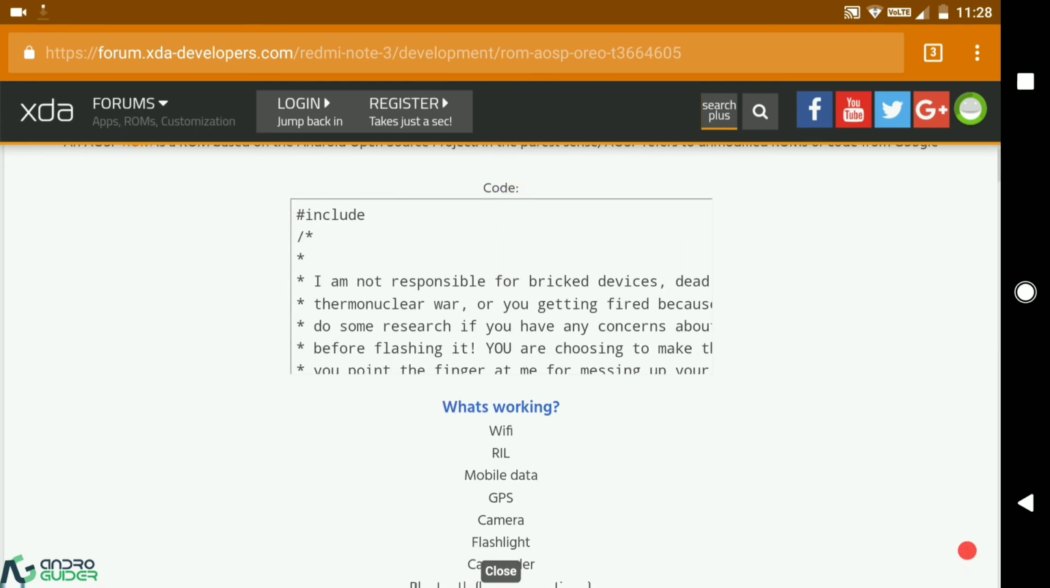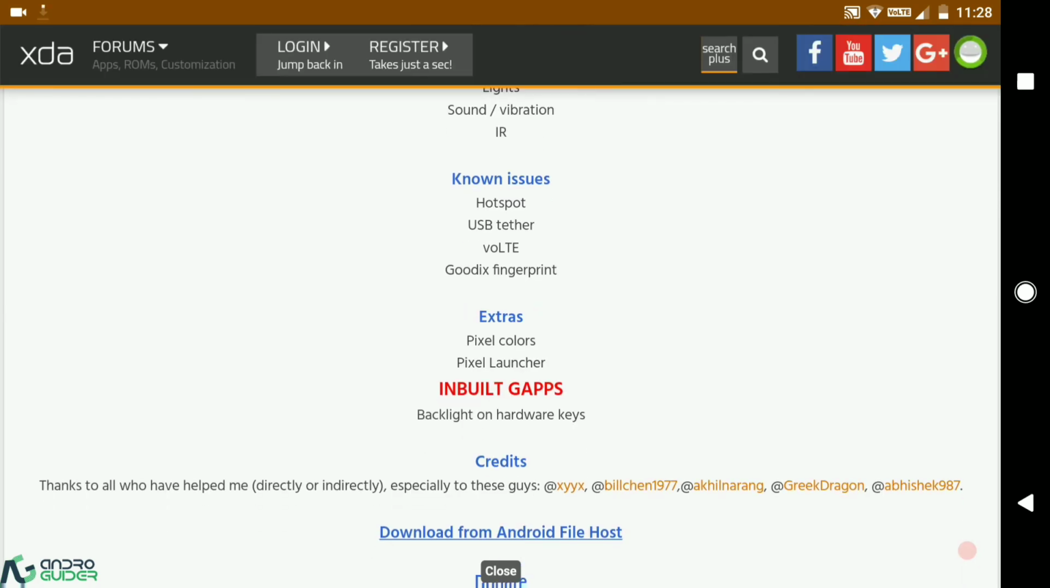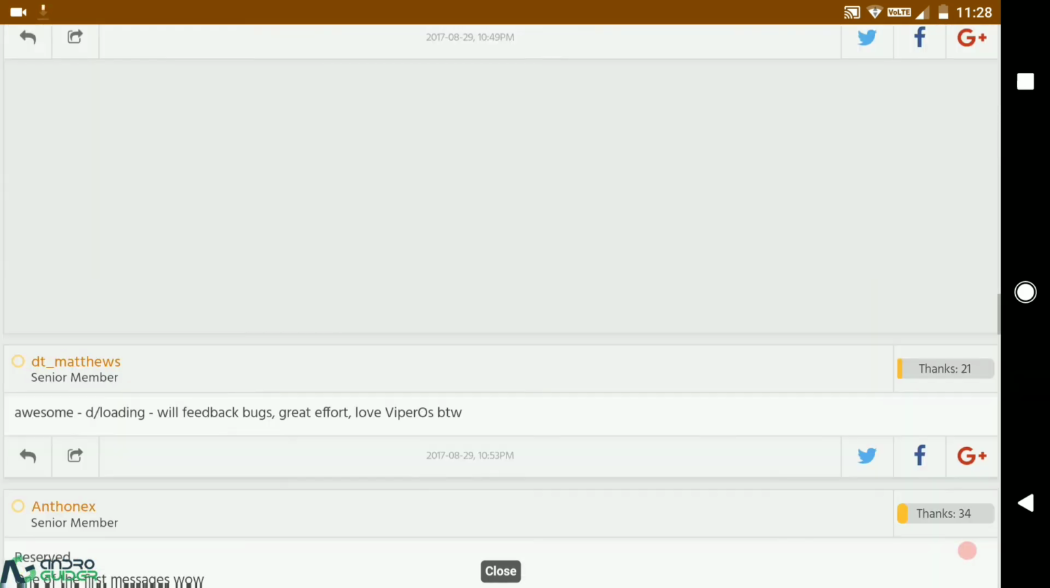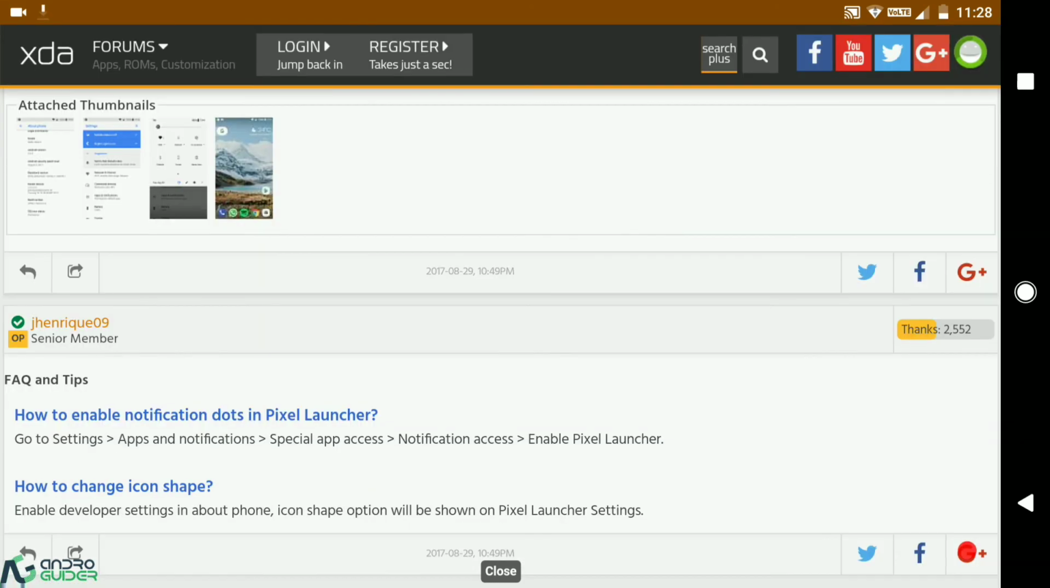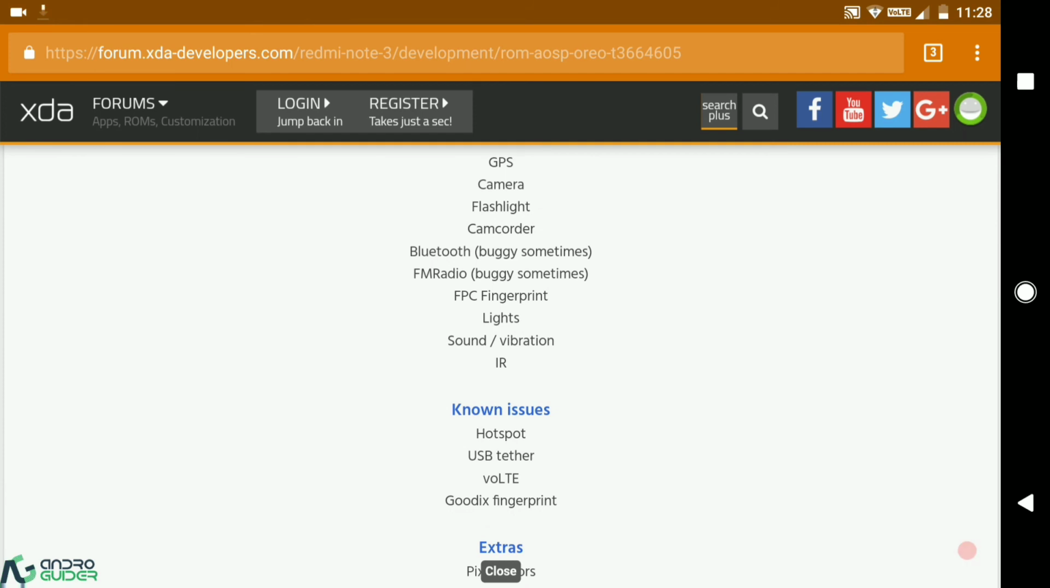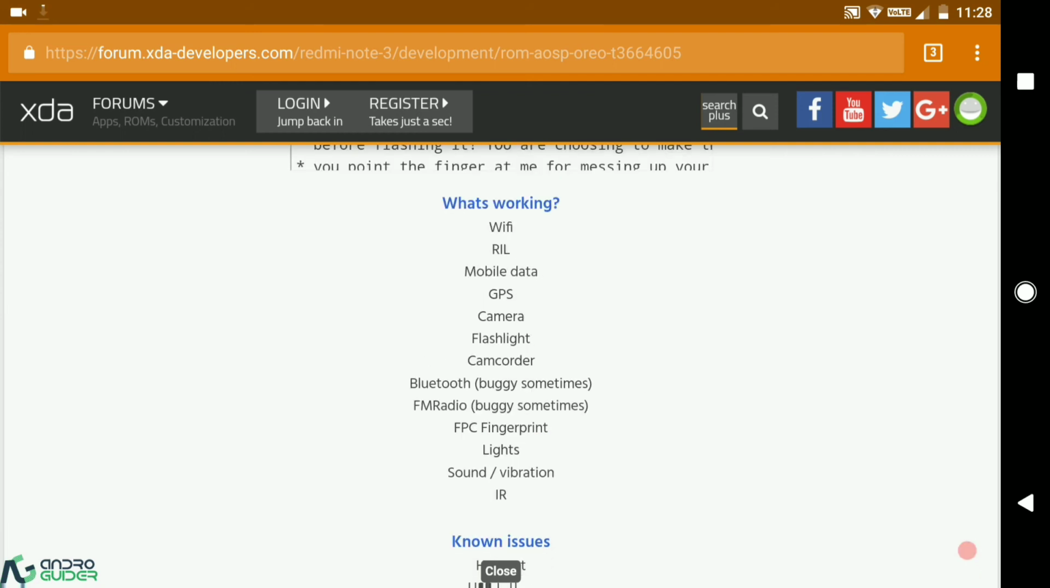And yeah, so these are the only known issues. And as far as the extras go, we do have pixel colors, pixel launcher, and some extra features bundled in. And guys, if you like the work of the developer, you should definitely donate to him. And yeah, I did go through the XDA thread, and no user complained of any other issue except the ones which are mentioned in this post.